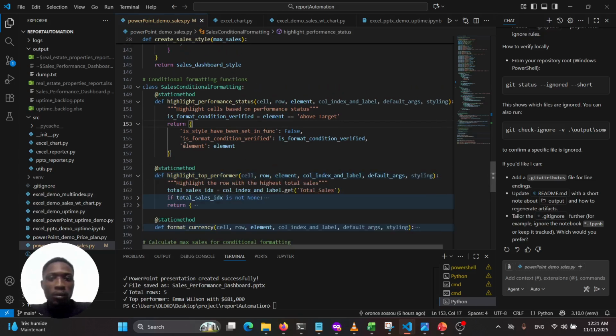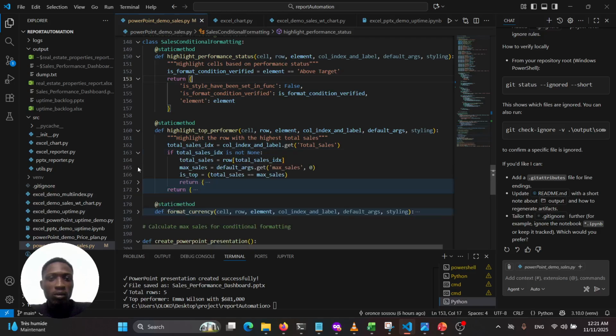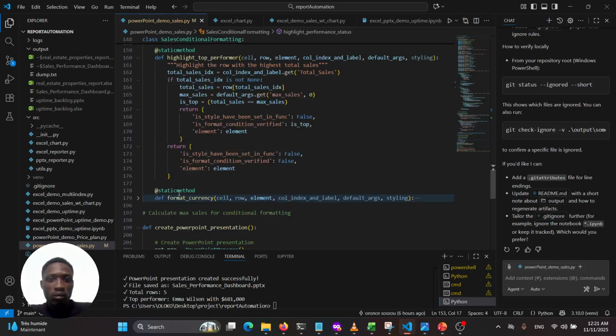I have also another method. What does this one do?